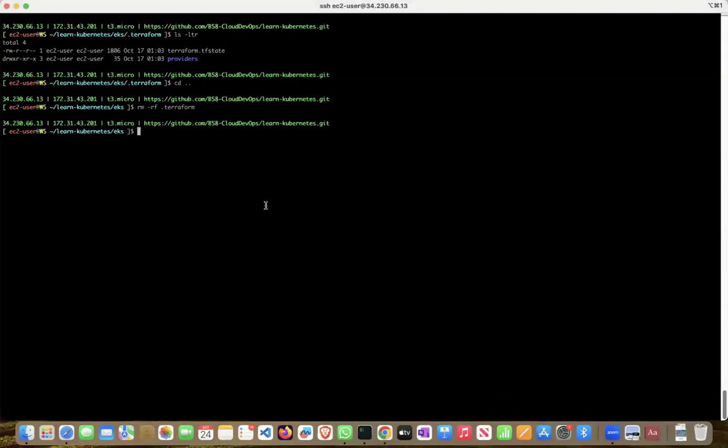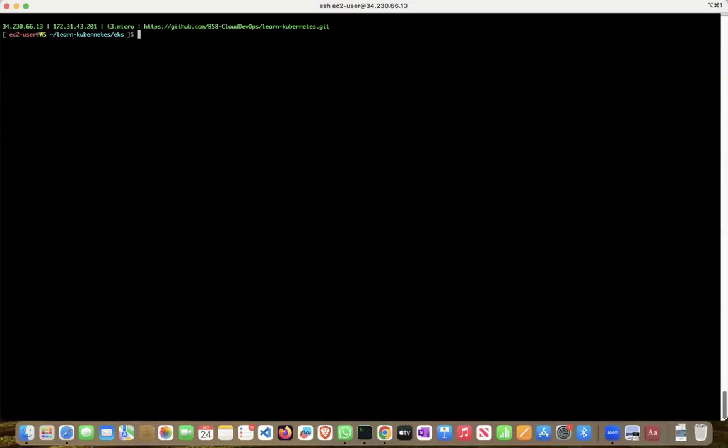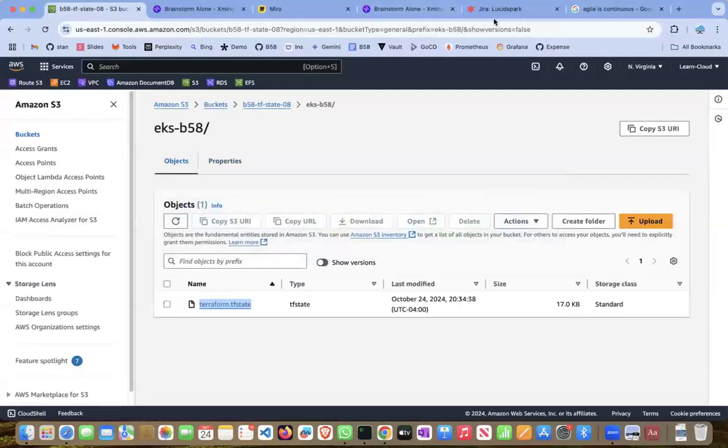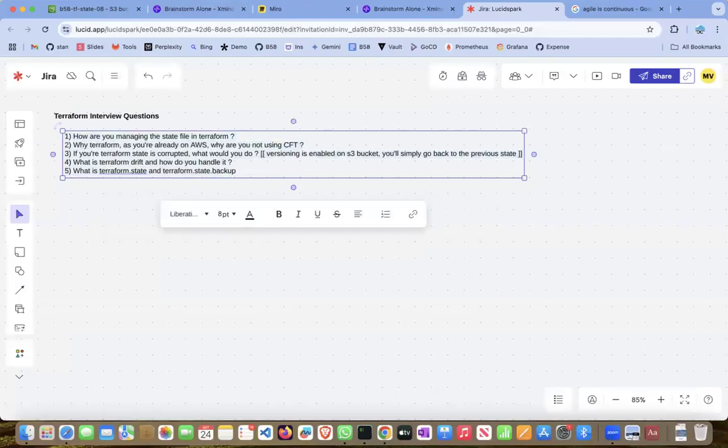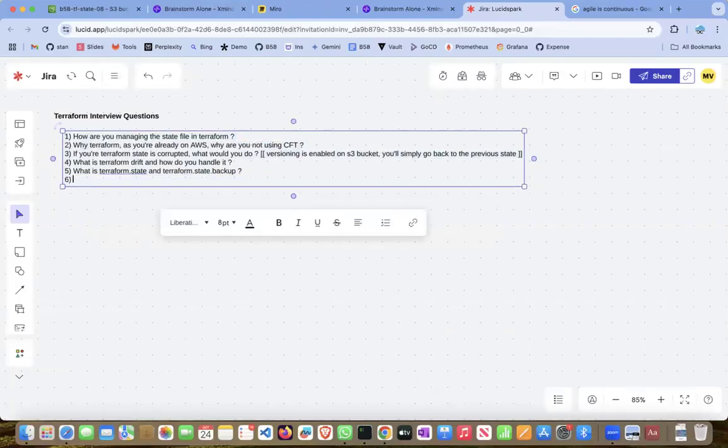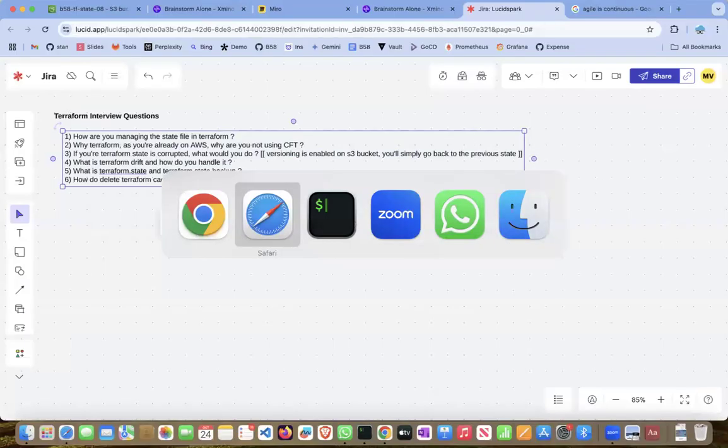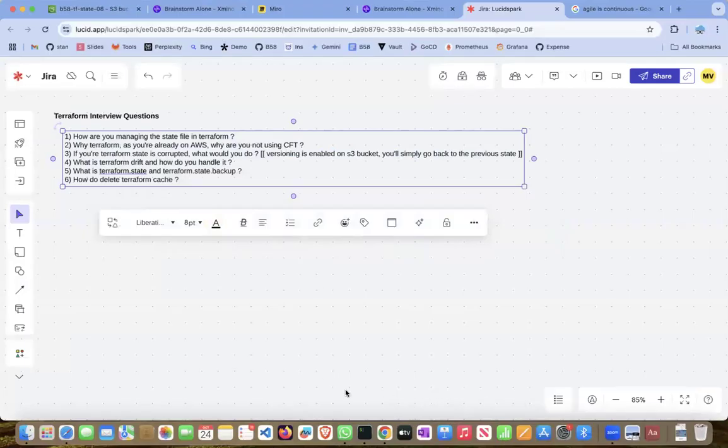All right, next, how do you come to know how to delete the Terraform cache? Guys, are you finding this useful, or are you not interested? No, it is useful, Manoj. Yes, not just you, Rachit, others as well. Anyone? Vikram, are you finding it useful?